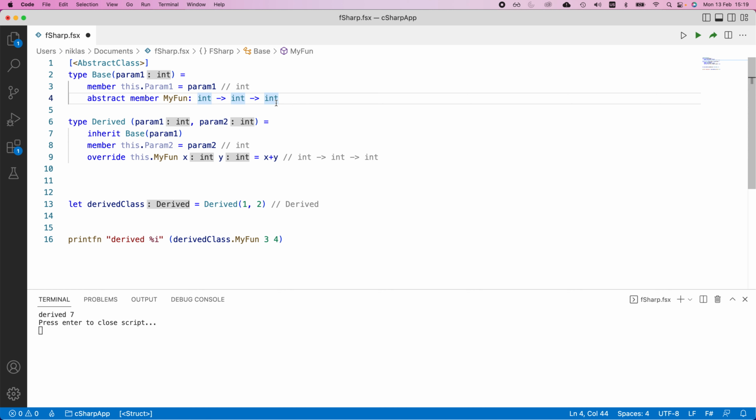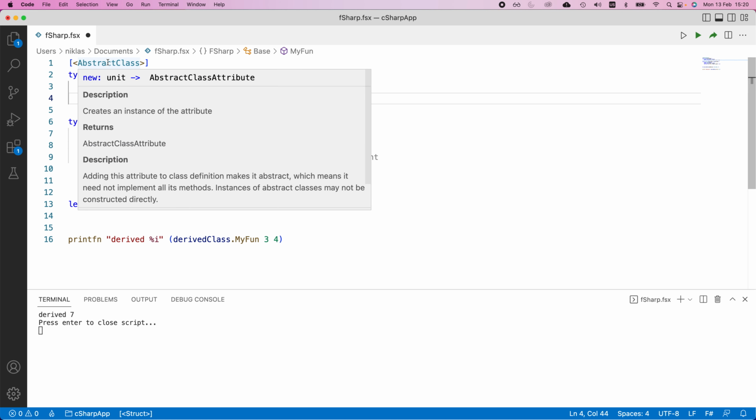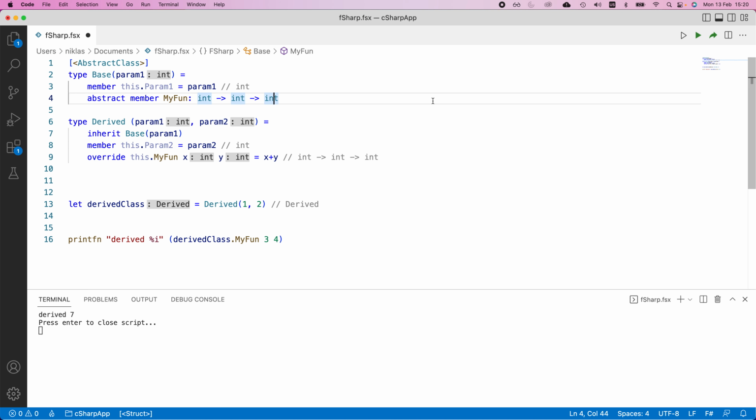I want to take this one step further now, and I want to turn this abstract class that we had before into an interface. And after we've done that, I want to say a few words about the differences between abstract classes in F# and interfaces. So first of all, let's dissect the problem of how to turn this thing into an interface.